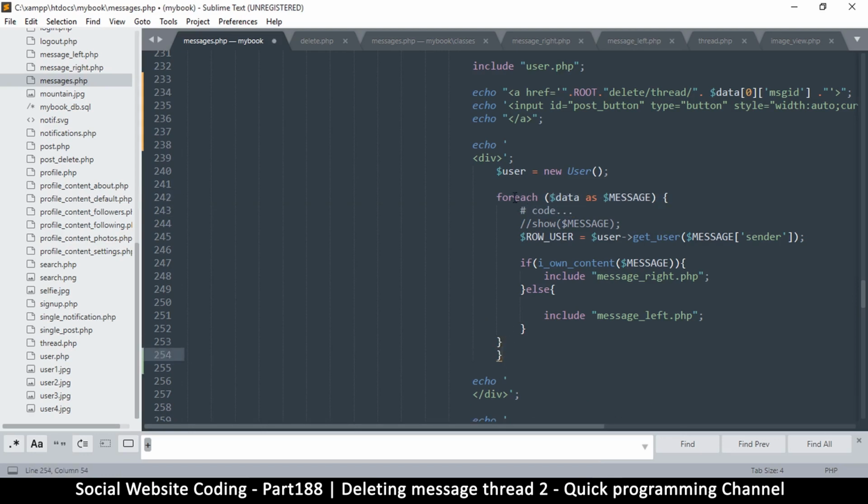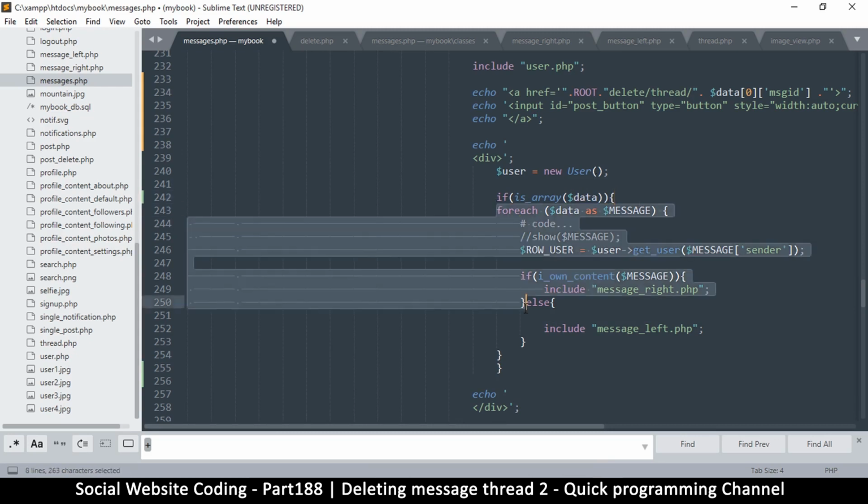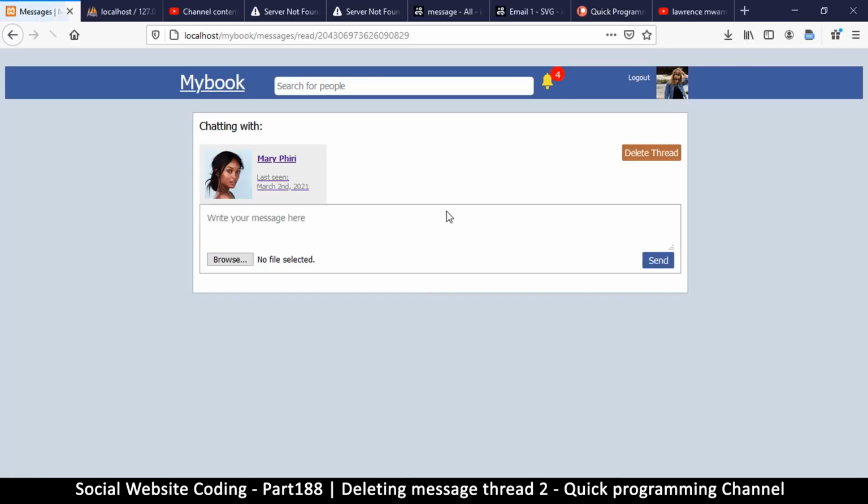Let's just duplicate that. Put an if statement here. Say if is array. Let's only loop when it's an array. Yeah, not any other time. Let's open that bracket and let's push everything over like that. Voila, we are done. Delete thread.